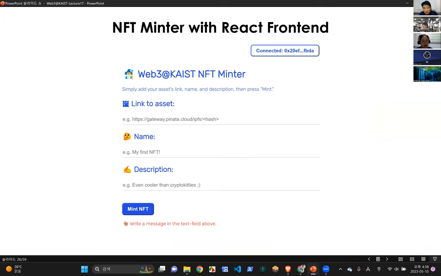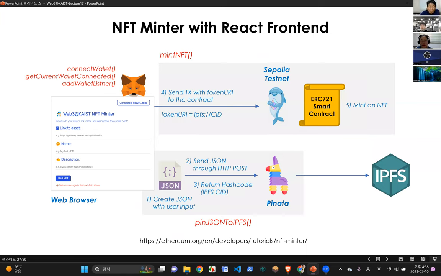I developed an NFT Minter service with a React frontend. It's very simple. Actually, it comes from Alchemy. They provide this example. You can learn how to create an NFT Minter with a very simple React frontend. When you download my example code from GitHub, you can see this code. And in this slide, I will explain the frontend code a little bit.